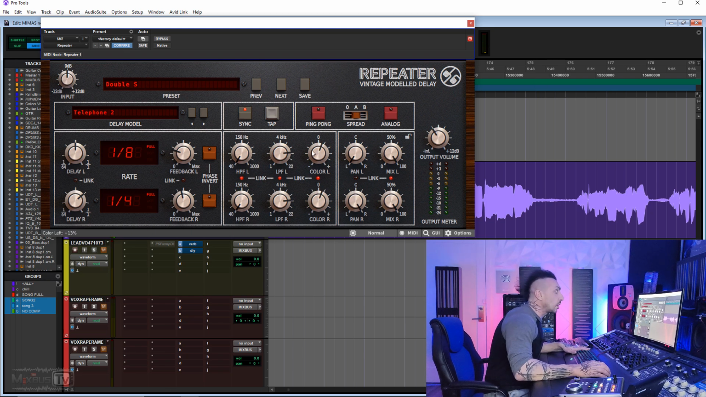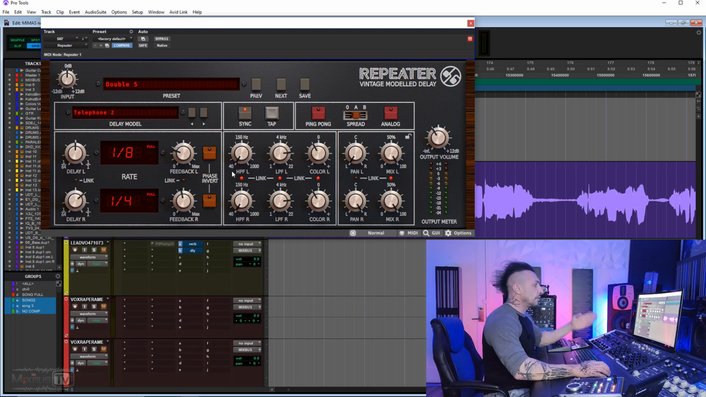And you can tweak the color here, just one knob. You have filters, you can invert the phase of one. Everything is right here in front. You don't have sub-menus. And one thing that I really like that I miss on basically almost all delays is this spread plus analog here. If you keep the same timing left and right.